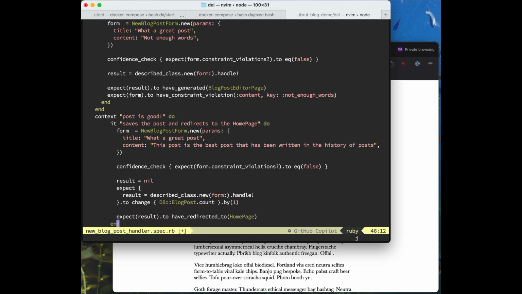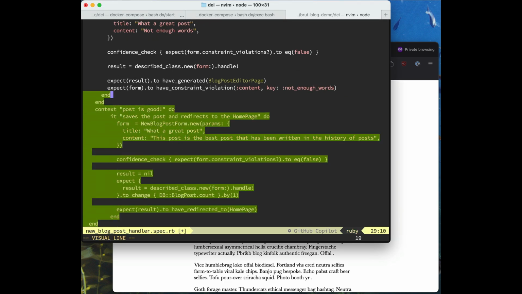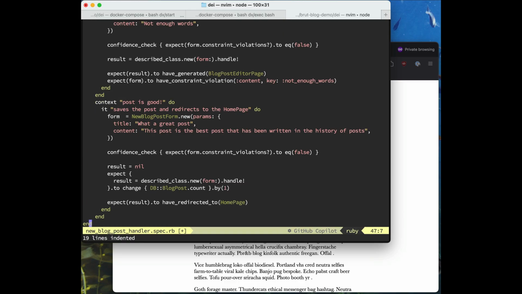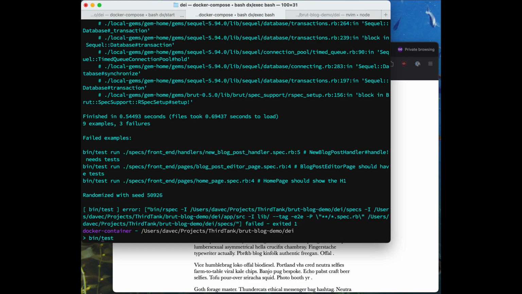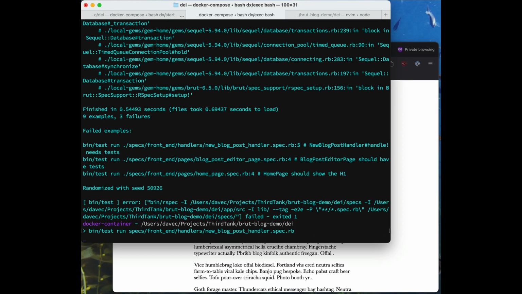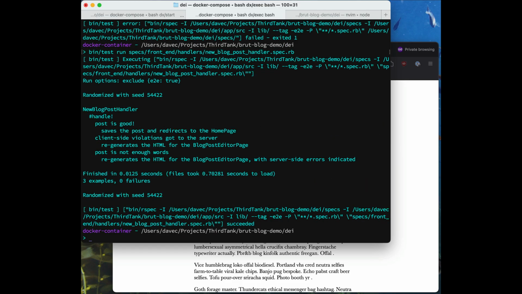You'll notice this is all RSpec. Brut uses RSpec. A lot of people use RSpec. I like RSpec, so that's what Brut uses. And it works pretty well. You don't have to use every feature of RSpec. I don't, but you can. Nothing's stopping you. So let's run the test. Bin test run takes the file, and it looks good.